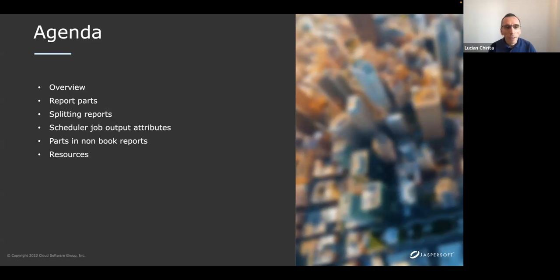We're going to talk today about report splitting, which is a feature of the JasperReports Server scheduler. What report splitting does in a few words is allow you to schedule a single report execution and have it produce several output files, by splitting the report output into several sections and handling each section as a separate output file that can be saved independently and transmitted to external servers or email addresses independently.